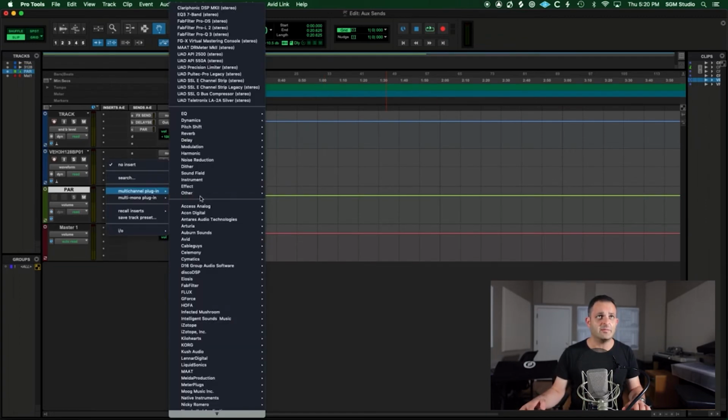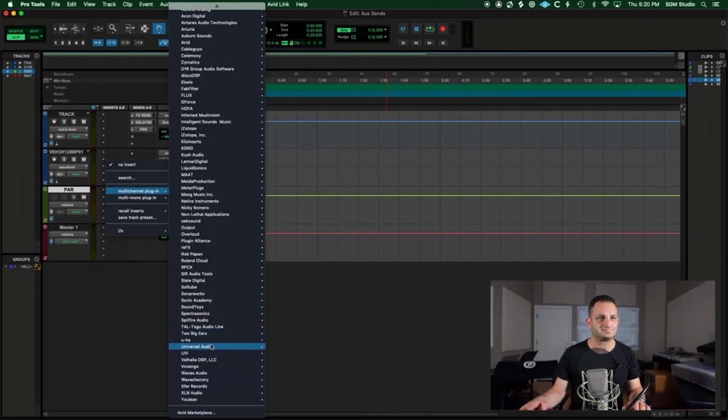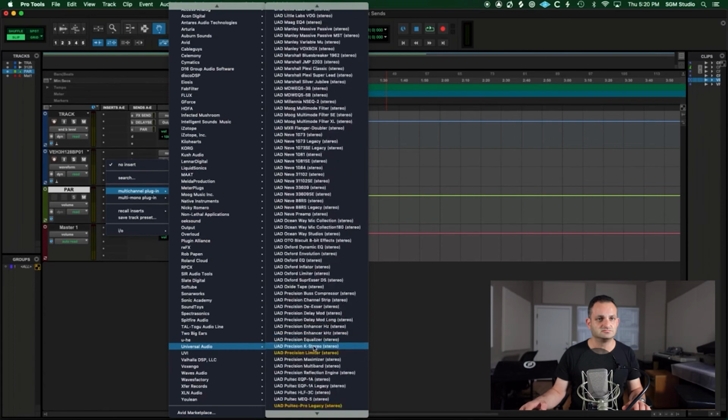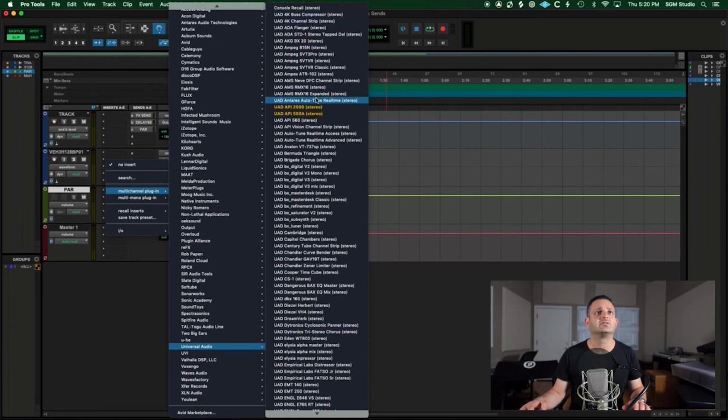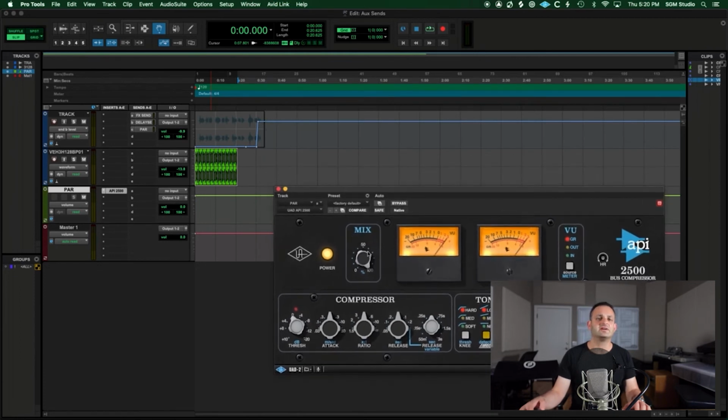Now, I'm going to pick the Universal Audio API 2500 right here. And now the cool thing about this plugin, the Universal Audio version, has a mix knob, and I'll talk about that in a second because you can get the same effect by putting it directly on the drum track. So I'm going to put that there for now, but bypass that.